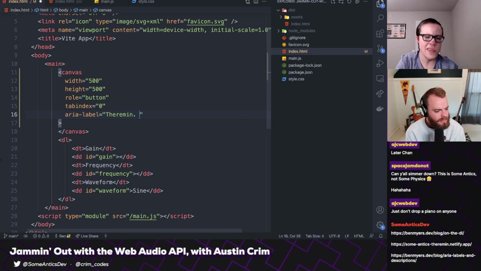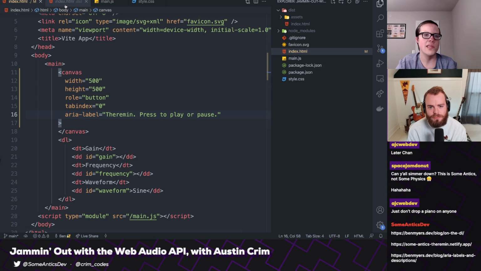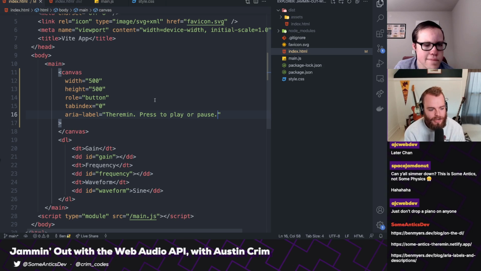I think for my label, I'll make this "press to play or pause." And then the next key thing would be adding, we're not going to solve this here, arrow key support, I think, would be the best way to move up and down, perhaps. Yeah, it'd be interesting to have some kind of visual indicator on the canvas that you could control with your arrow keys.